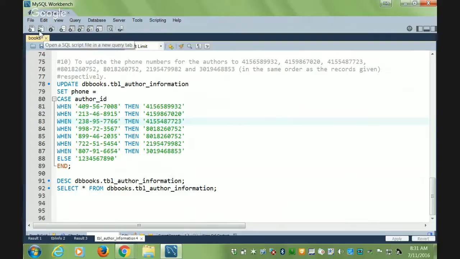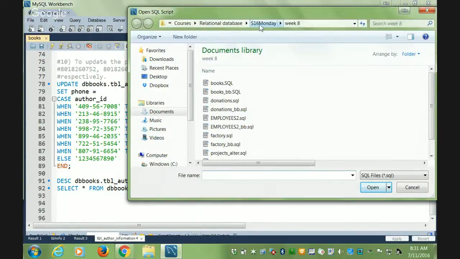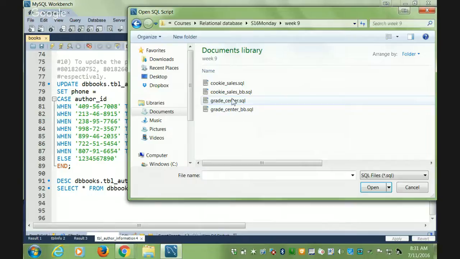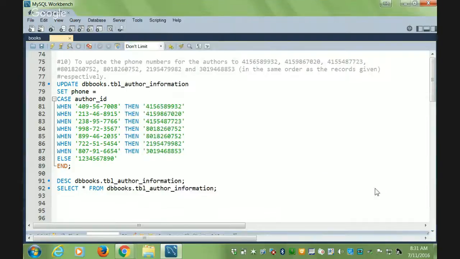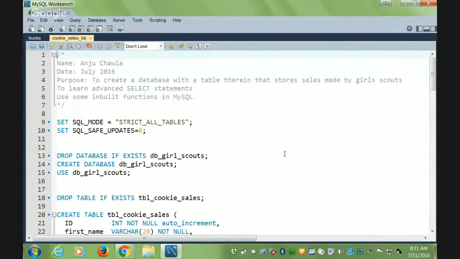Okay, so now from your week 8-9 folder, please open up the cookie sales. We are now going to work on more advanced select statements, right? We've done select before. We've done quite a bit of it. You've done limit, order by, ands, ors, in, not in, everything. But we still have more. We will learn about some inbuilt functions, and we will also do more advanced select statements in terms of group by, for example, having. So more in select. That's what I would like to cover today.